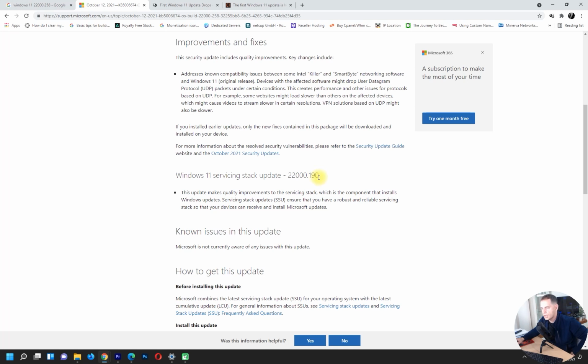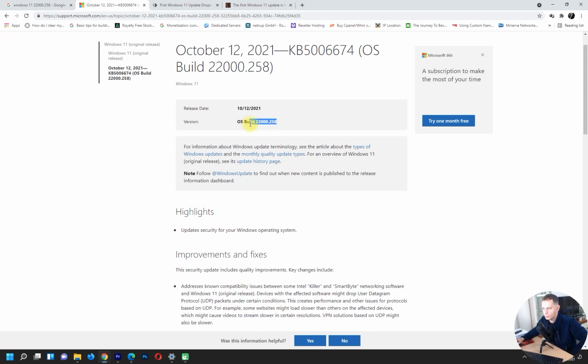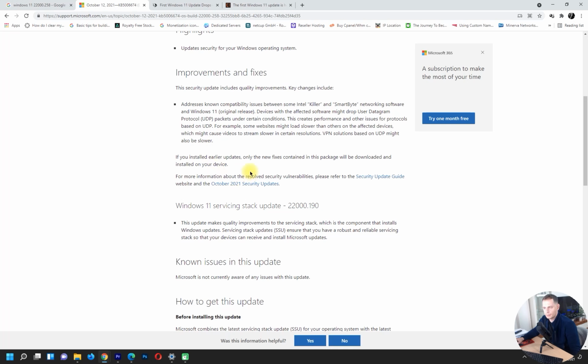This update comes after 22,190. This was the official released version that came out on 5 October, and now today we will come to this version 258, the last one. It addresses known compatibility issues between some Intel Killer and Smart By networking software and the Windows 11 original release. If you installed earlier updates, only the new fix contained in this package will be downloaded and installed on your device.